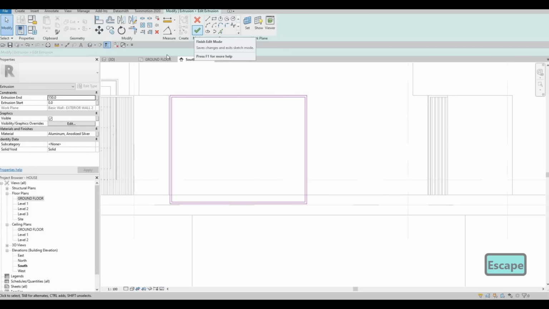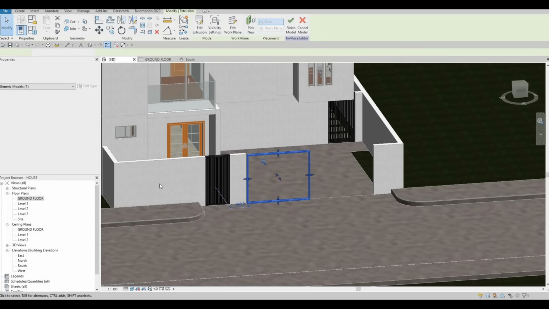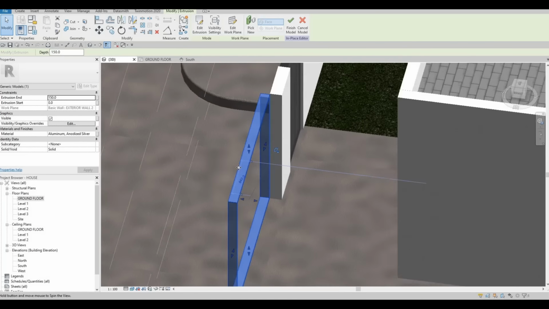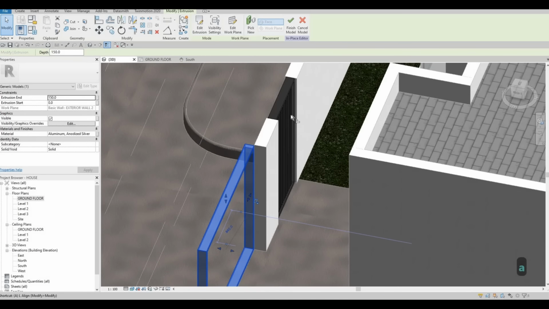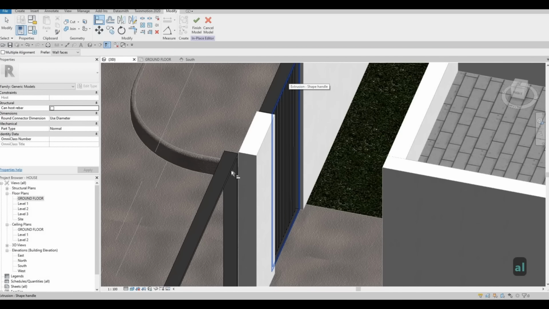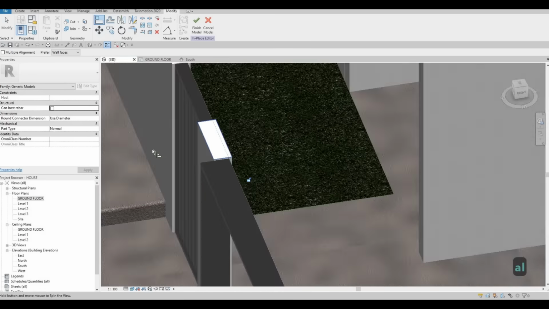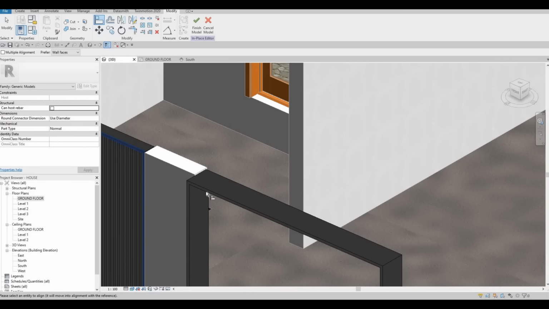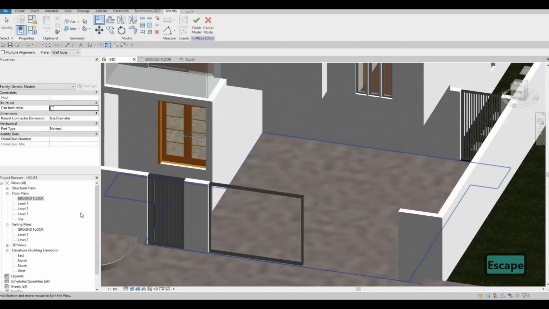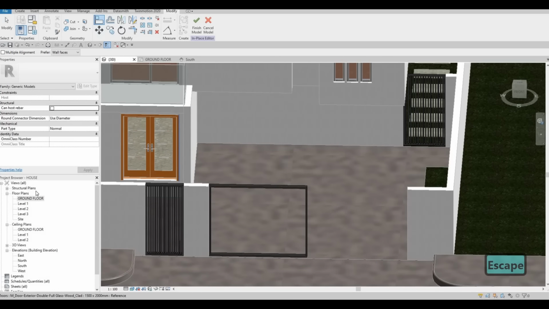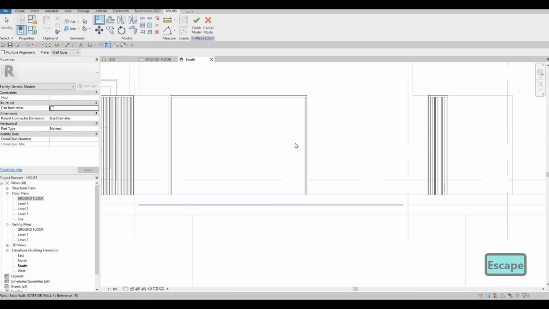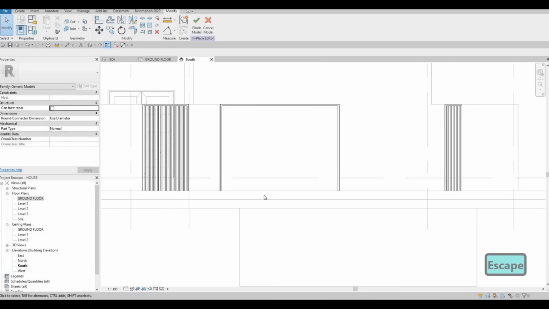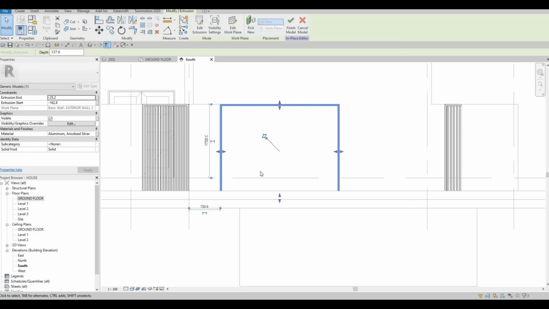And then click on finish, go to 3D to see how it looks. We could align it the way this one is aligned, and then align it right here. And then after that, go back to south elevation, and we're going to basically have this one do it like this.